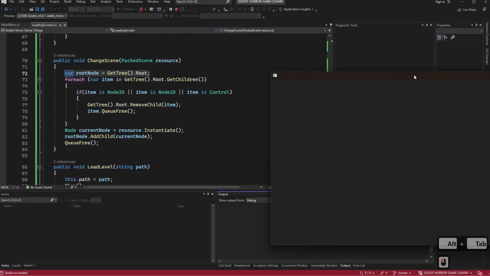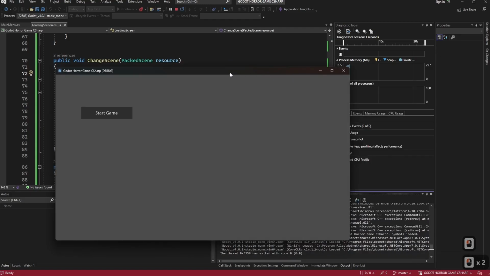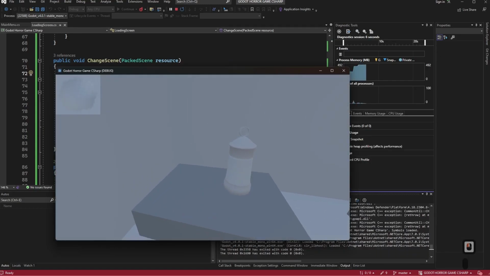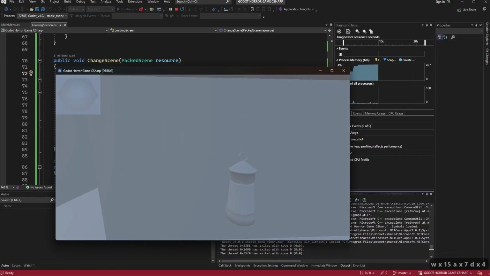So if I hit play, you'll see, if I drag this guy to the center, I hit start game, hit the spacebar, and there we go. We have our scene. Nice.